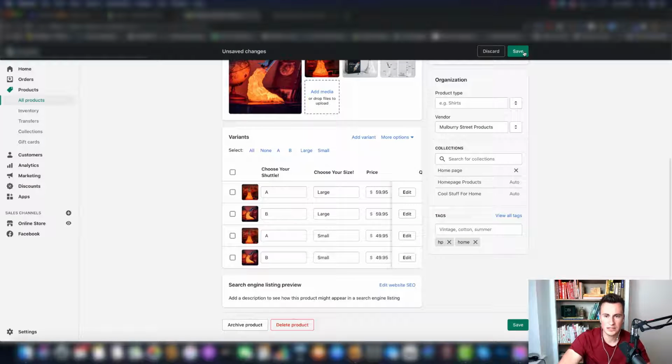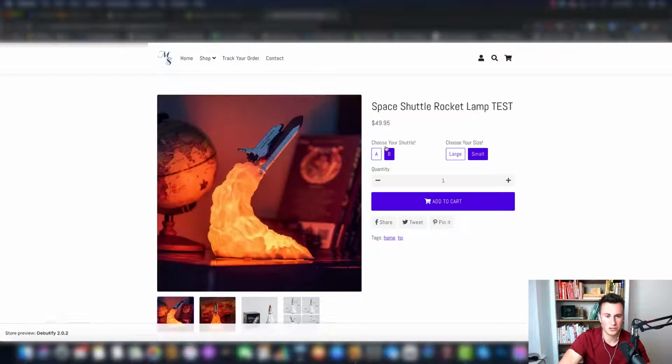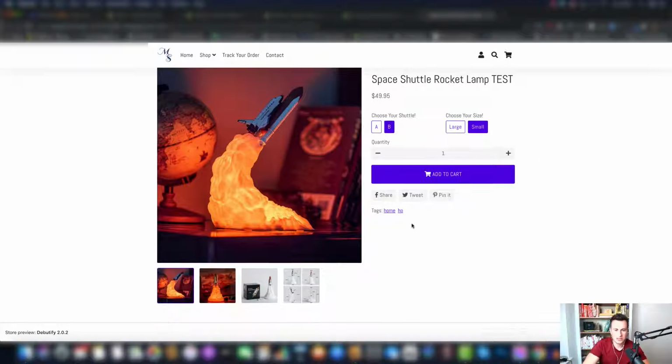If I click done and then hit the save button, it's always really important you save your changes, and then if we reload this page and just check out what it looks like, choose your shuttle, choose your size. In my opinion, it's a tiny little difference, but it makes a big difference. Next up, we need to work on the description then.